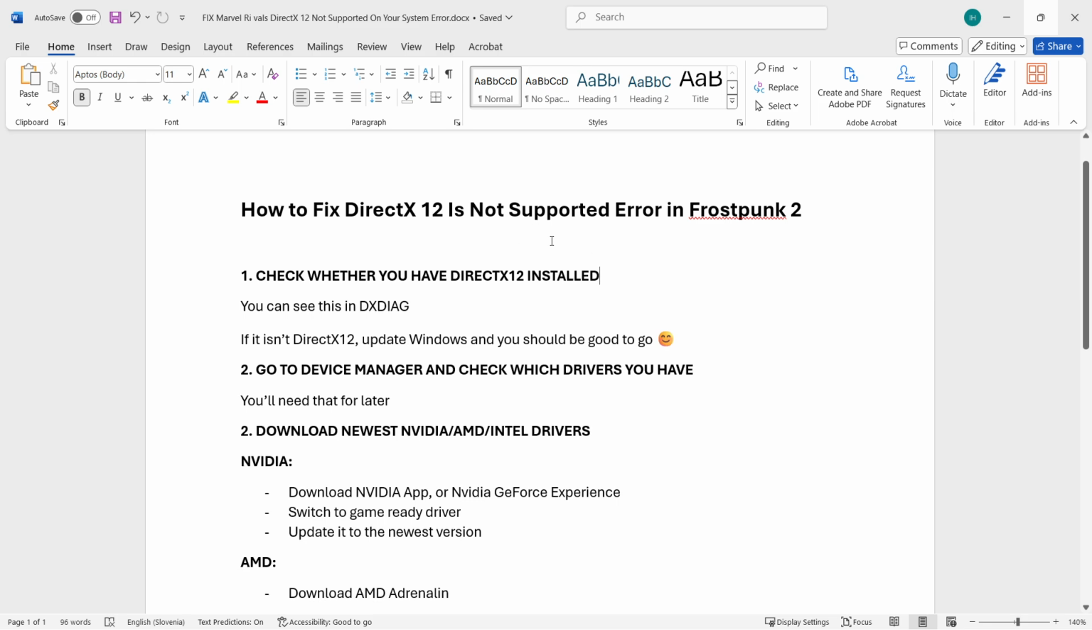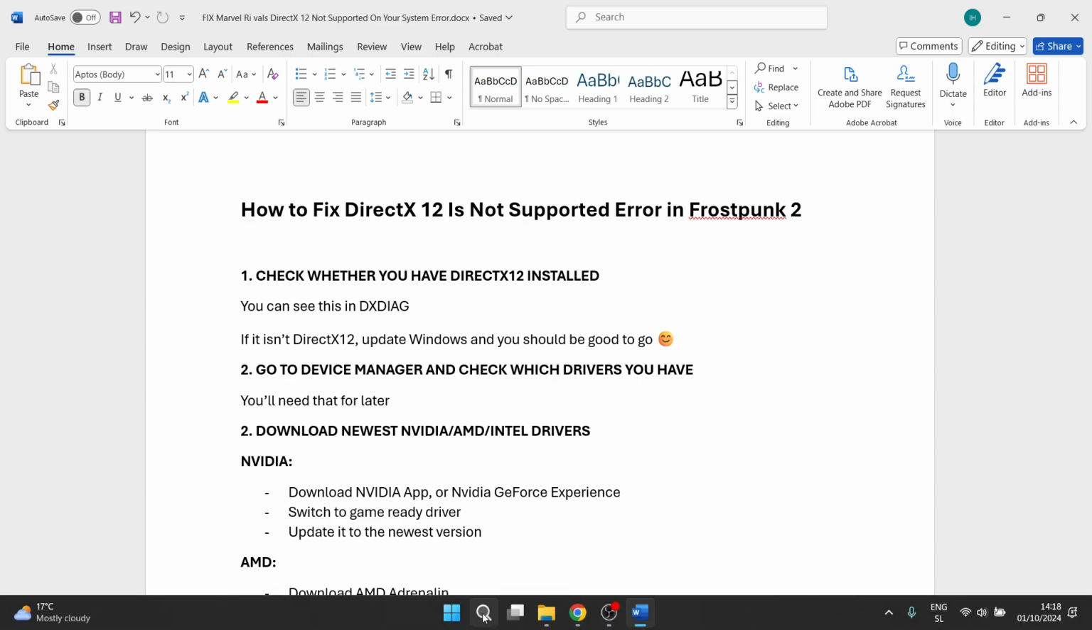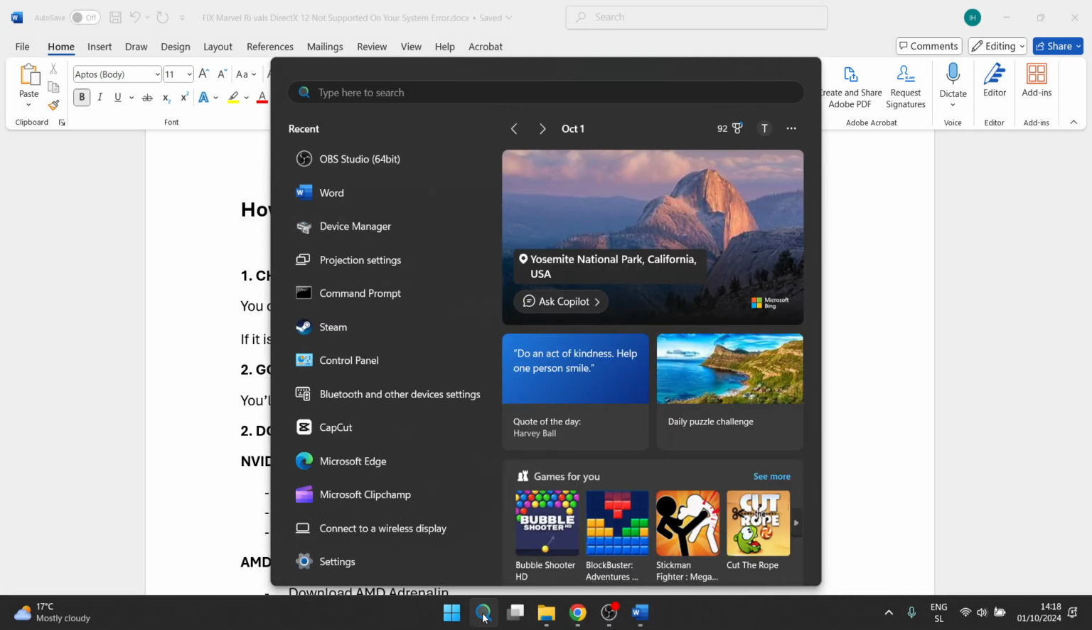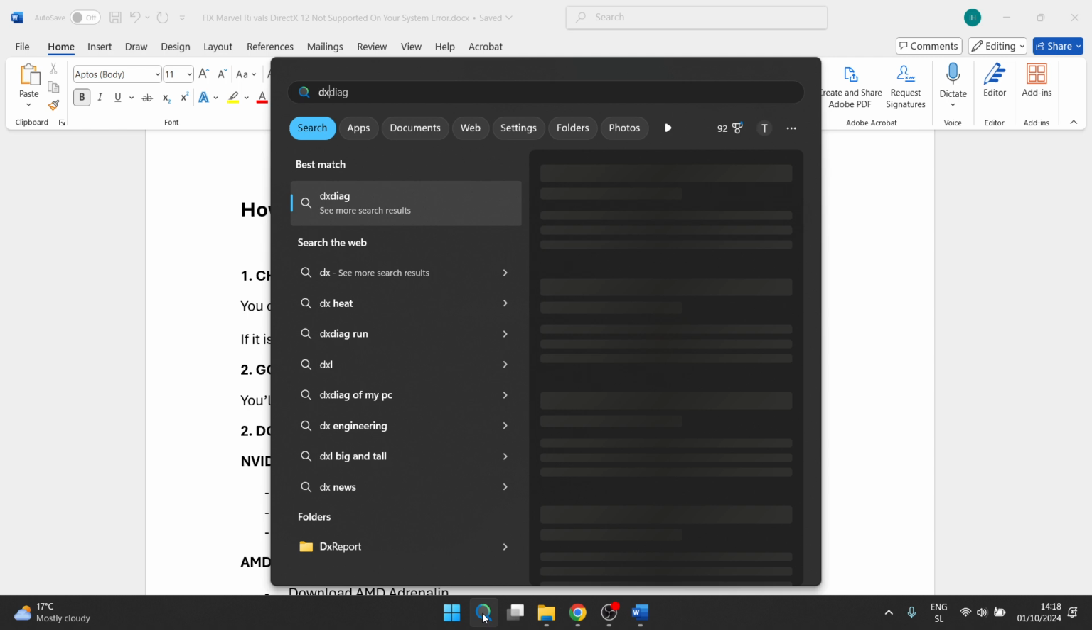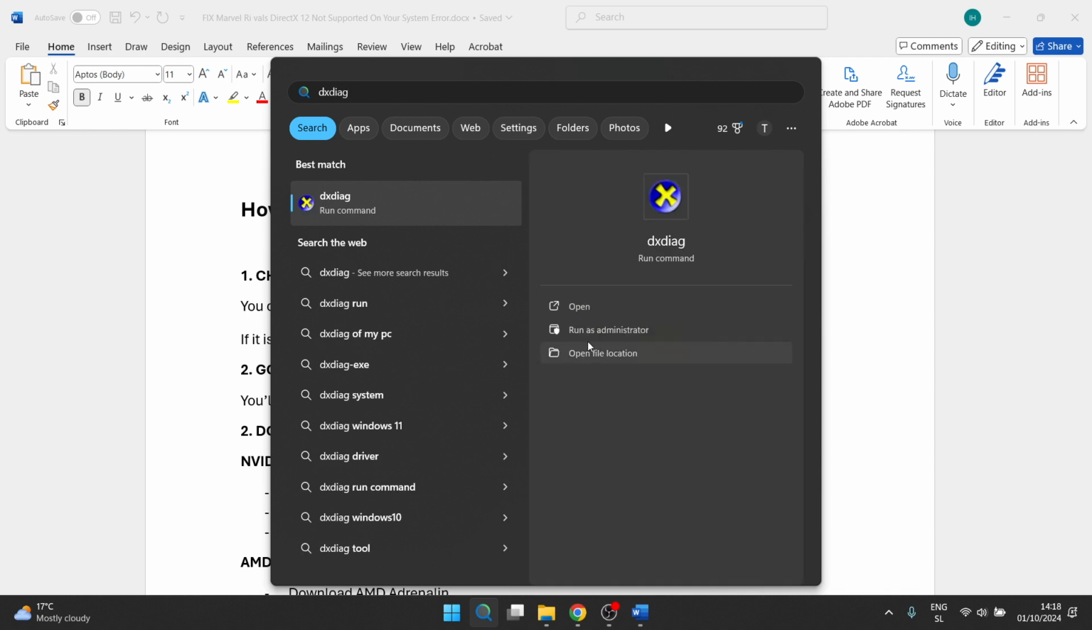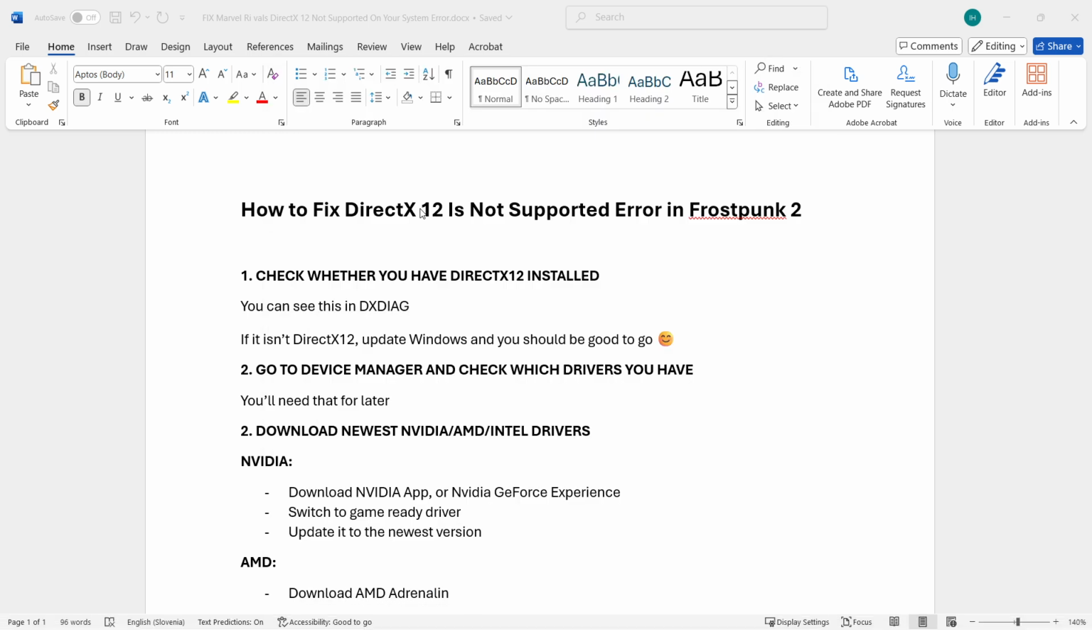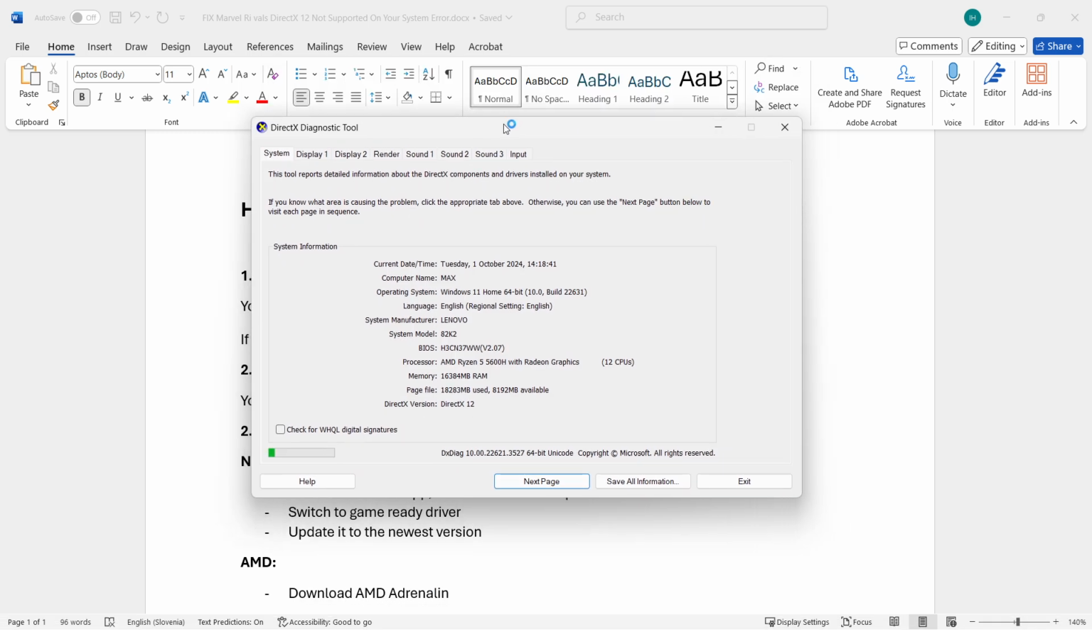this problem, okay? So the first thing we're gonna do is check whether we have DirectX 12 installed. And the way you do this is by going down here inside your search on the Windows computer and typing in dxdiag. So dxdiag, and it will say run command. Simply open this up and it will open up this tool over here.